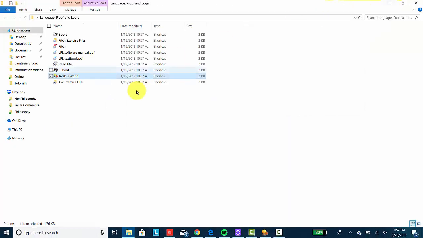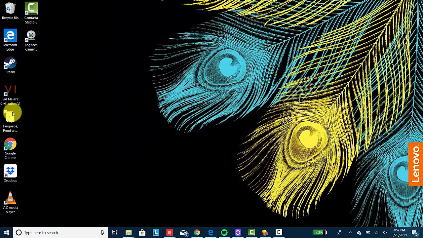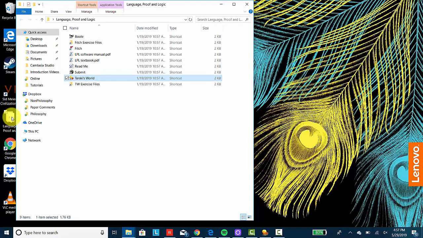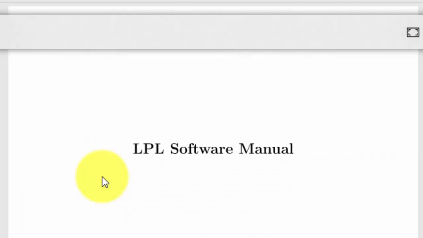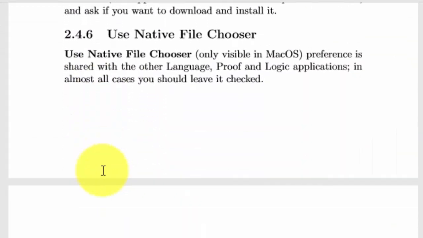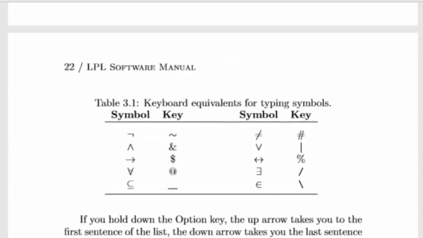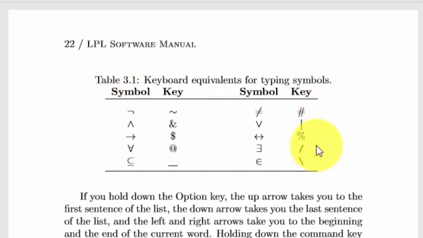If we come back to our Language, Proof and Logic folder, when we come to our software manual on page 22, I believe. It is page 22. We have our shortcuts on the keyboard for typing the symbols. So if you want to type the handlebar for negation, you've got to hit the tilde, so shift tilde. Ampersand for the conjunction. Dollar sign for the arrow. So on and so forth.